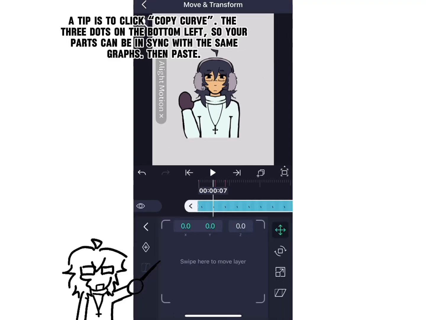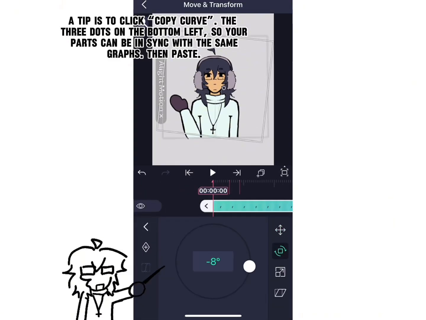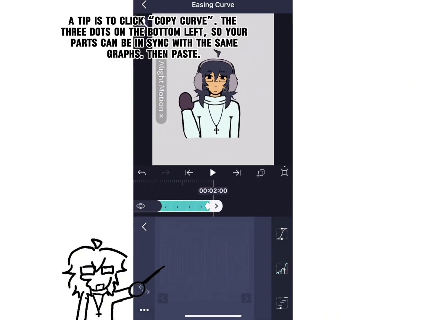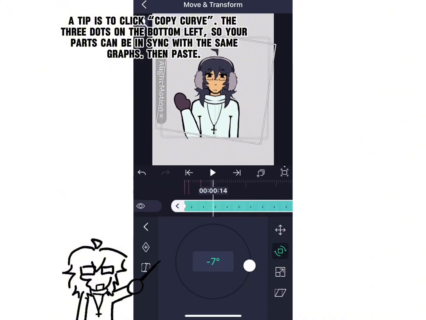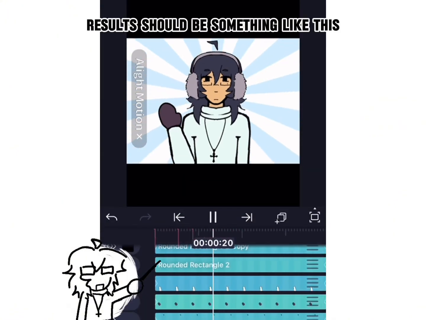A tip is to click Copy Curve, the three dots on the bottom left, so your parts can be in sync with the same graphs. Then paste. Results should be something like this.